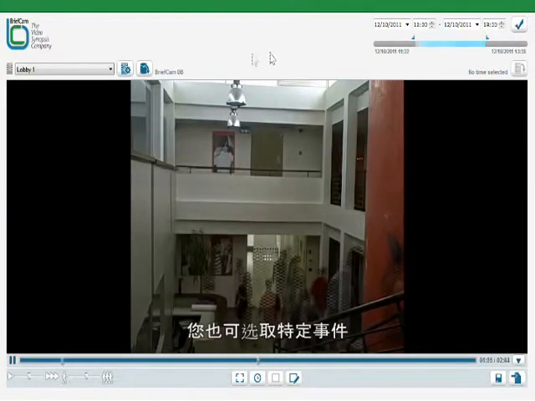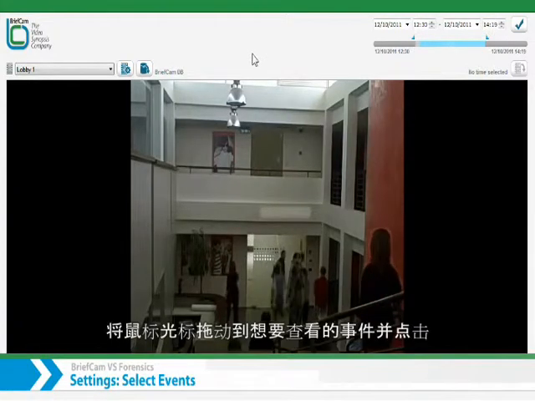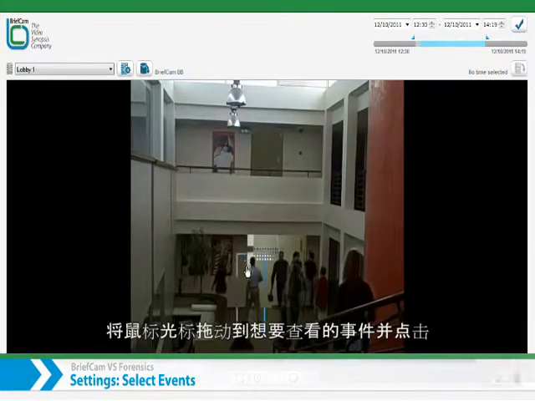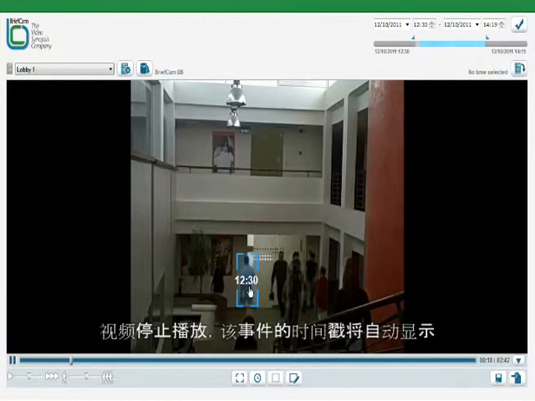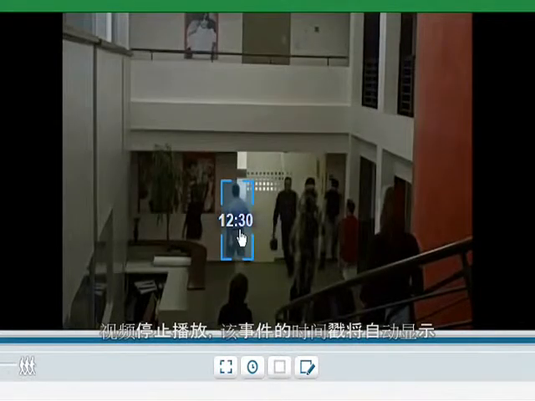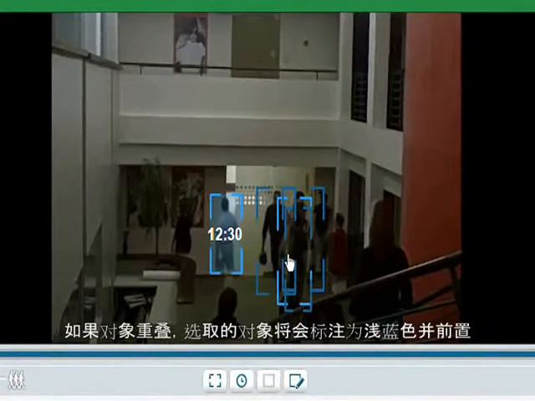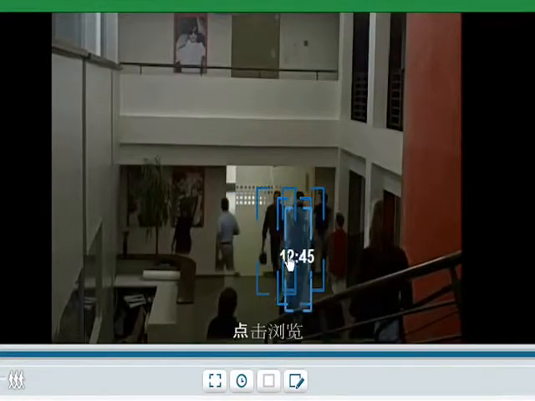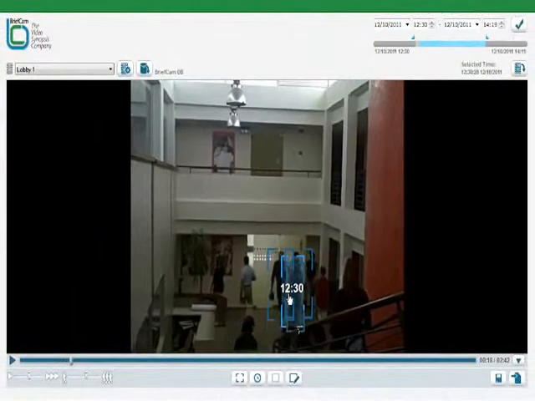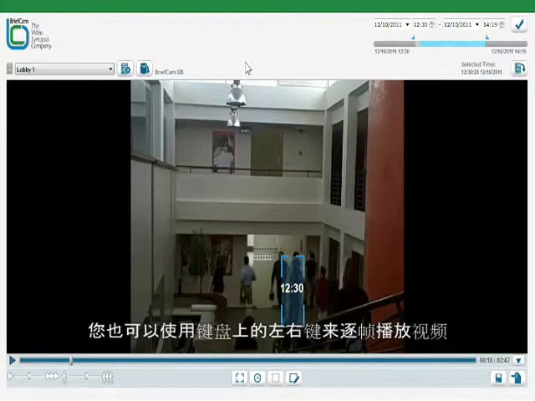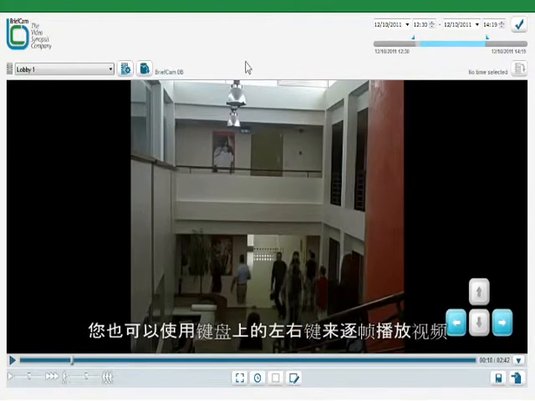You can also select specific events. Place the cursor over the desired event and click on it. The video playback stops, and the timestamp of that event is displayed. In cases where objects overlap, the selected object is marked in light blue and brought forward. Click to browse through the overlapping objects. You can also play the video frame by frame using the left and right keyboard arrow keys.